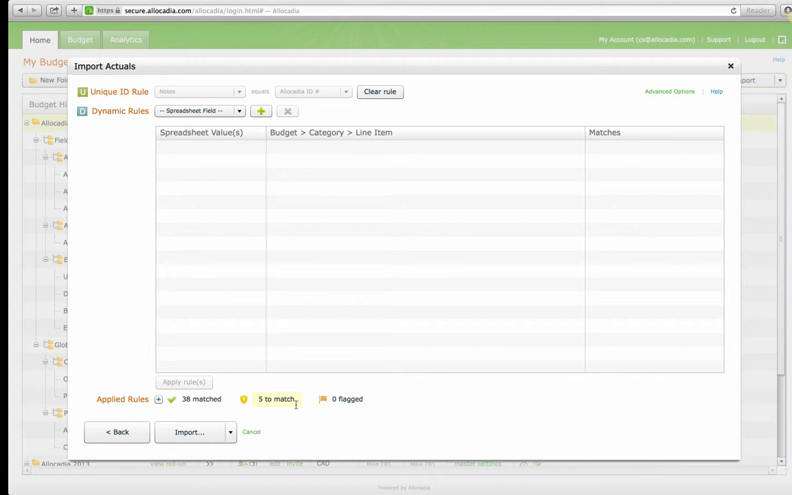In our example, some of the rows did not have a unique ID, so the unique ID rule cannot be applied to those items. The number flagged references the number of rows that have 2 possible locations that the row can be mapped to using the applied rule. To view details on the items that have been matched, click the plus icon.